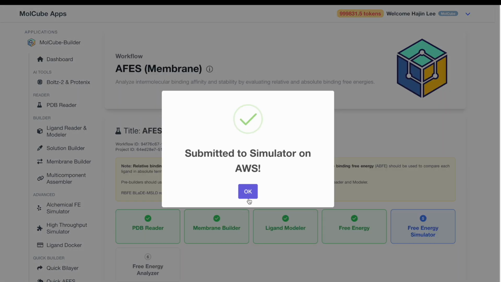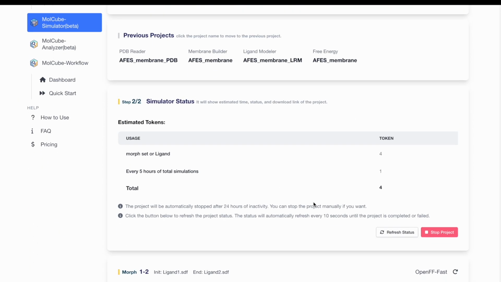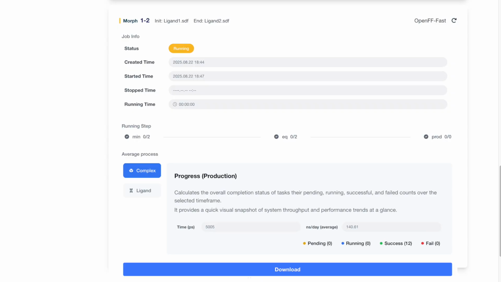You can monitor the status of each stage, minimization, equilibration, and production for both the complex and the ligand. During the production stage, you can also view the average simulated time and average performance. It may take several hours. Once the calculation is complete, a download button will appear. You can either download the results or click the Submit to Analyzer button to proceed to MolCube Analyzer for free energy analysis.